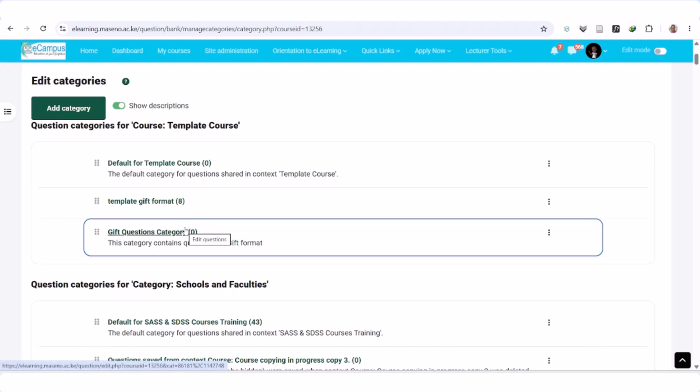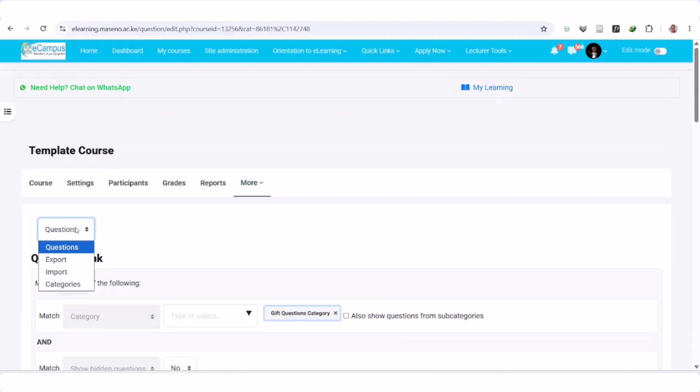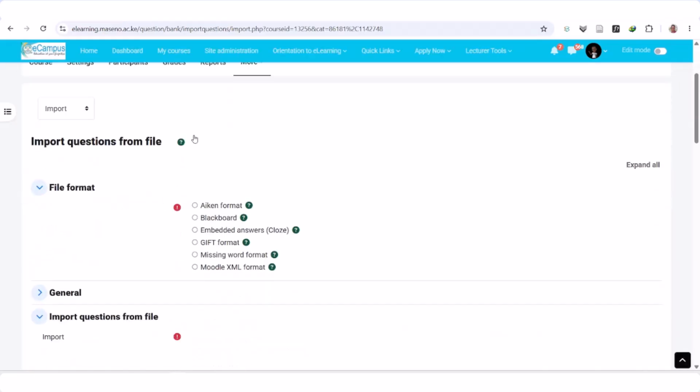So now we want to import our questions from the text file that we created previously. To do this, I'll click on the category, then select this drop down and select the option import. Now in importing, remember we are using the GIFT format, so I need to indicate to Moodle that I'm picking up a file which is in GIFT format.